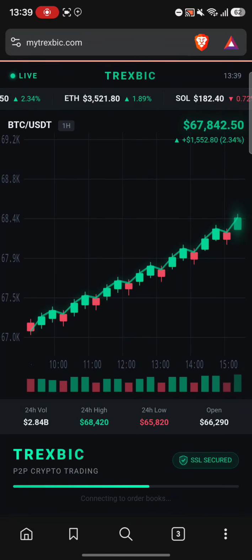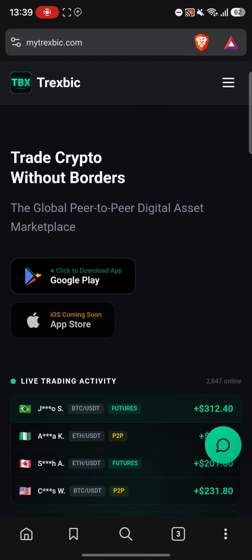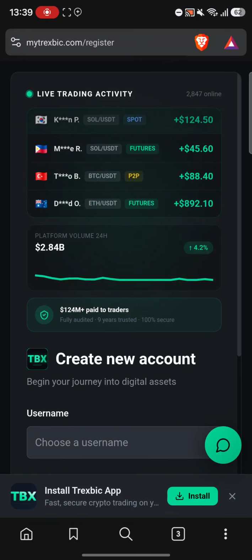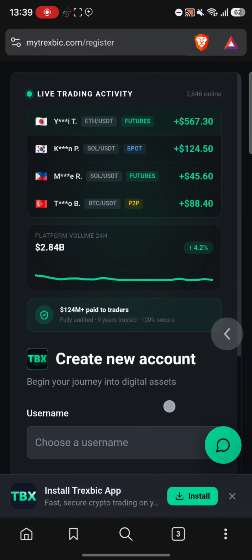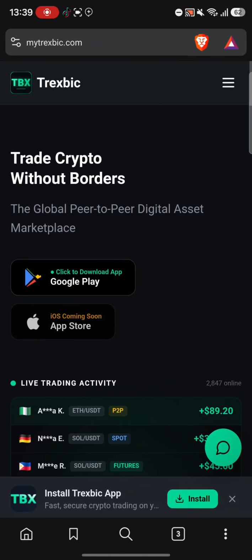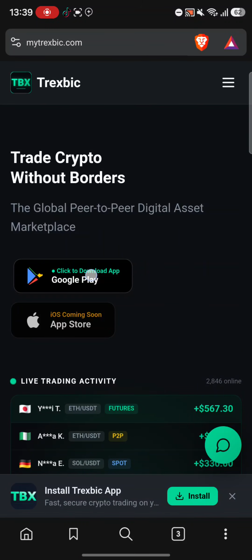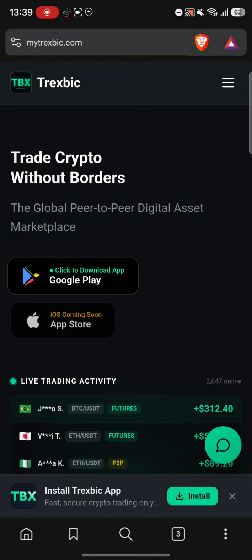Once it opens, it will redirect you to Trexbic.com, which is very correct. And then, guys, you need to create an account here. You just need to sign up, put all your details here, and then you verify your KYC. After you've done that, guys, you can also click here to download the app, or you can also use the website. All right, so I hope that is done. That's how you access this exchange.